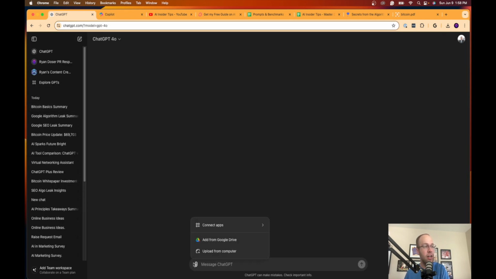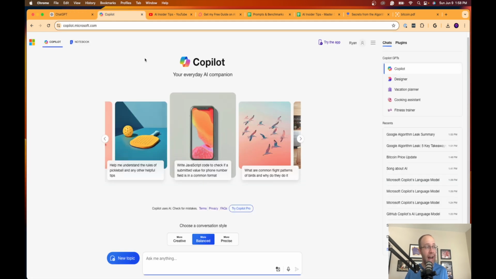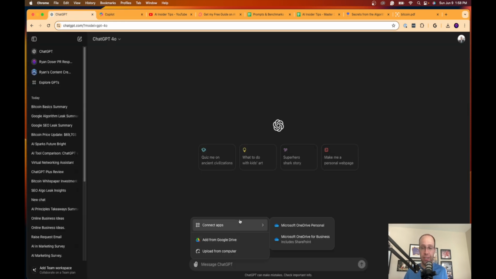As you'll see here, if I click this option to upload, I can upload from my computer. I can add from Google Drive. You can't do that in Copilot. And I can also add from Microsoft OneDrive. I don't even think you can do that in Copilot, as if I come here, there's no option to add anything from OneDrive. I'm sure it's available probably in the Pro plan, but you can integrate with all sorts of different things here.